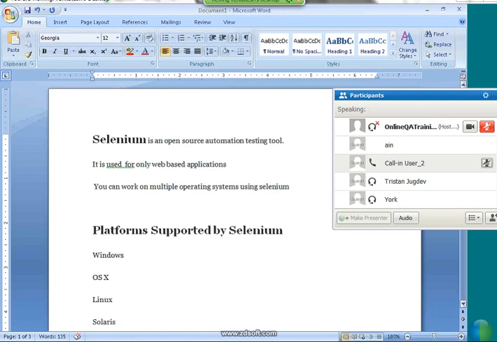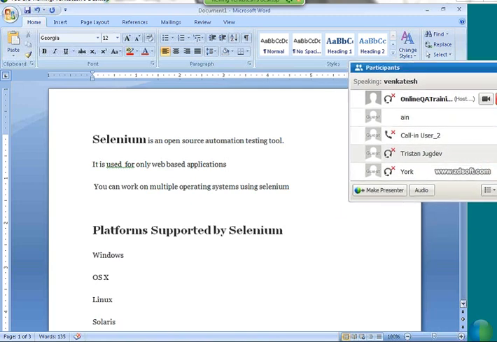Yes. Okay, so the other thing to note here is that it is used only for web-based applications. There is another tool in the market, QTP, which supports both window and web-based applications, but our Selenium supports only web-based. That is the point to note here. Two main points: one is that it is an open source tool, and the other is that it is web-based.